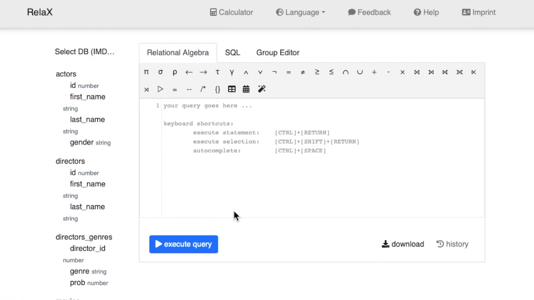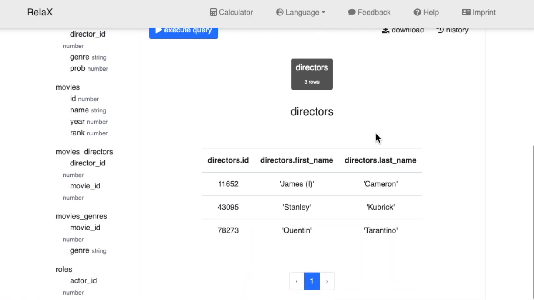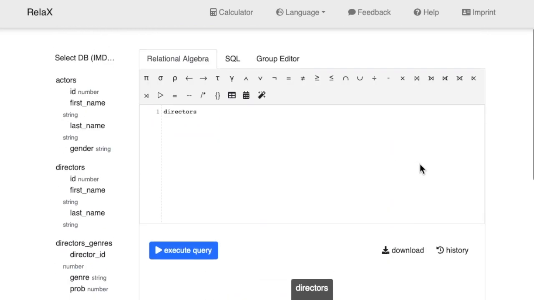First, let's load the directors relation. So click on the directors, then execute. As we can see, the directors relation has the following attributes: ID, first name, and last name. Let's try to rename them to director ID, F name, and L name respectively.